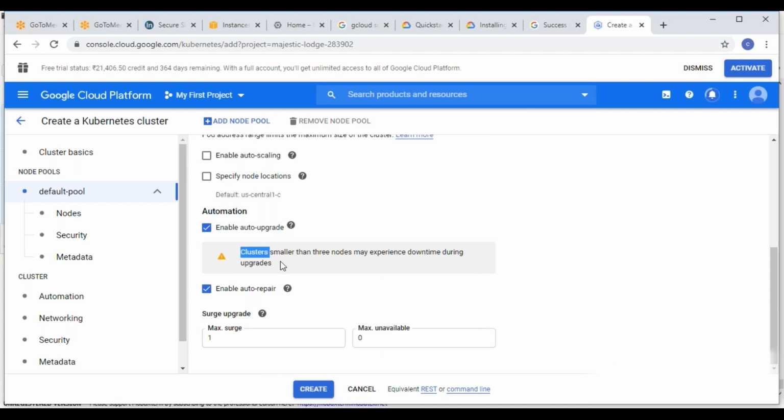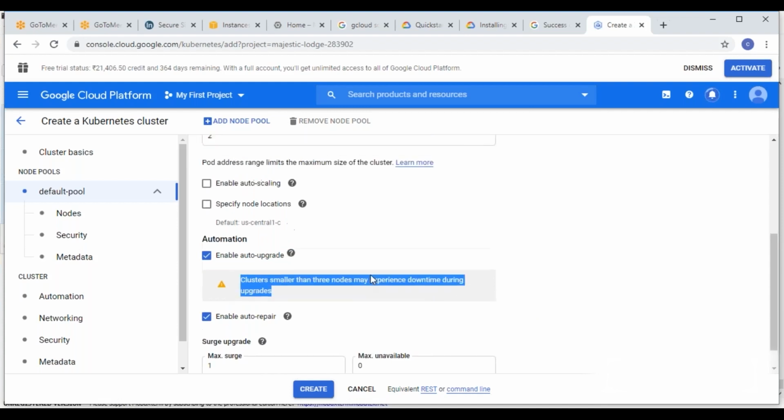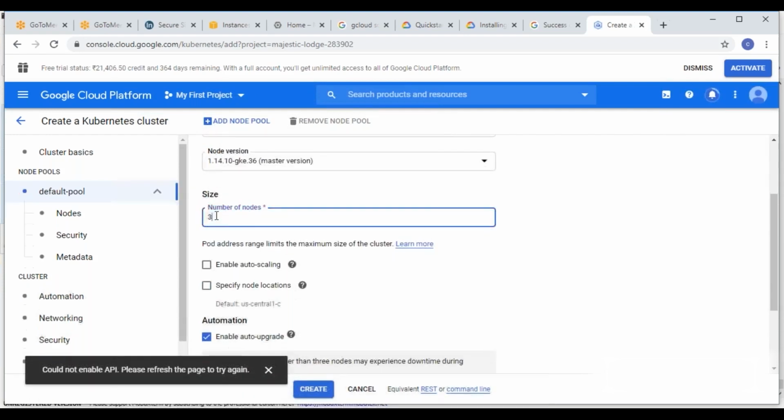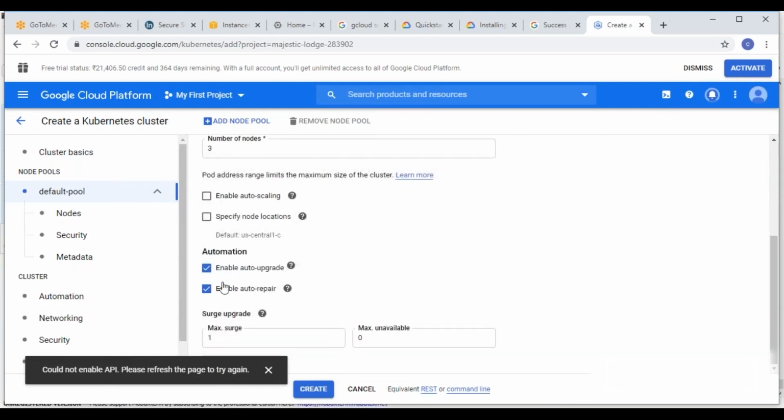Here, if you see, it says a cluster smaller than 3 nodes may experience downtime during upgrades. That's why they are recommending the default of 3. So this is the upgrade of your cluster. Google Cloud will automatically take care of your upgrade.